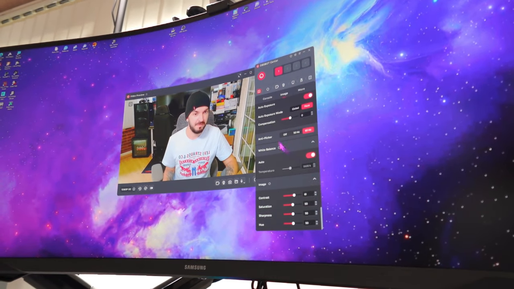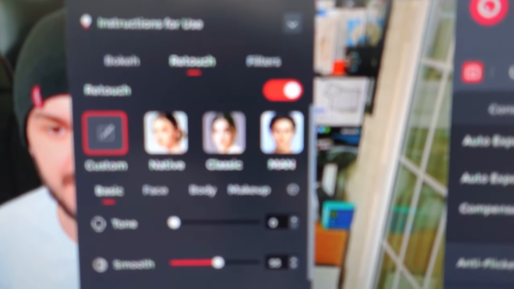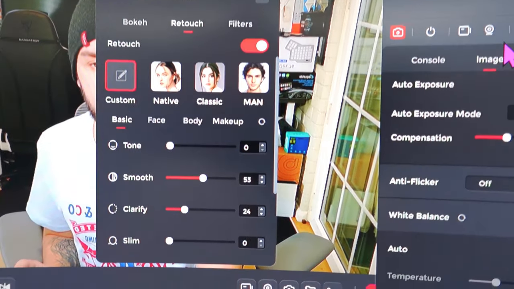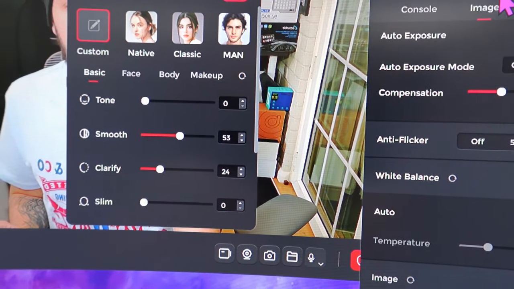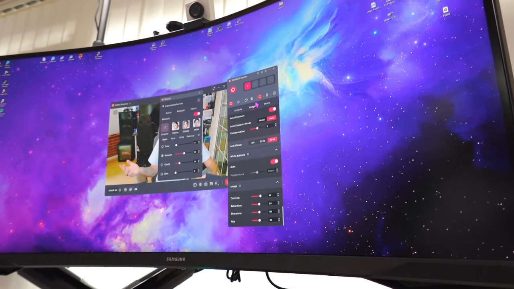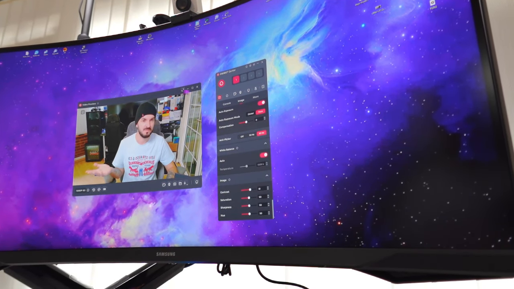We also have face filter effects. So if you go to beauty right here, you can choose from native, classic, man. You can change the tone of your skin, the smoothness, make your skin clearer, make your face slimmer, stuff like that. So if you're doing TikTok and whatnot, you can use that. I like to keep mine on normal. There's nothing wrong with my skin or face.